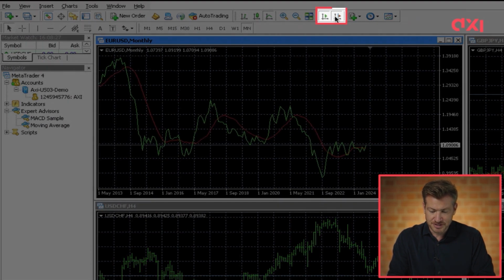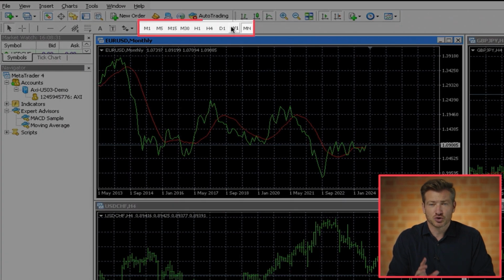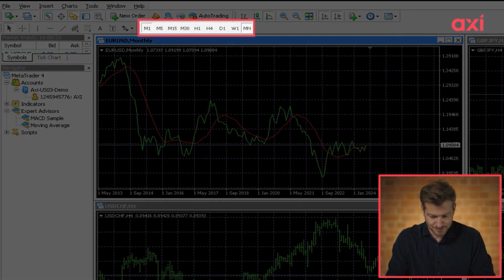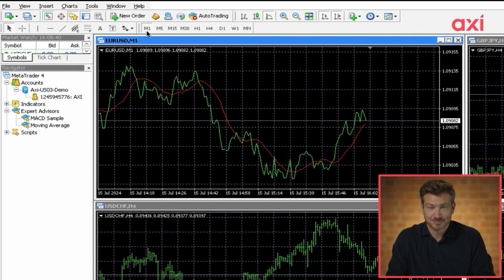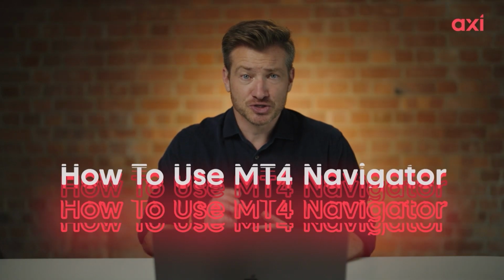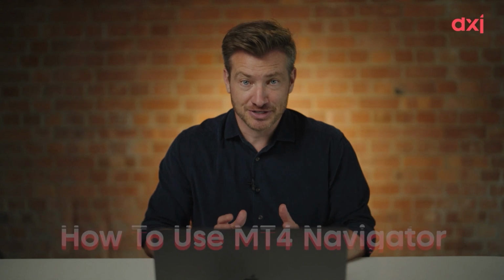There's a number of different time frames you can view. These range from monthly charts to as low as the 1 minute charts. Also, you can add indicators and even create templates through MetaTrader. So the Navigator is where you set up your account. You can select indicators and expert advisors.